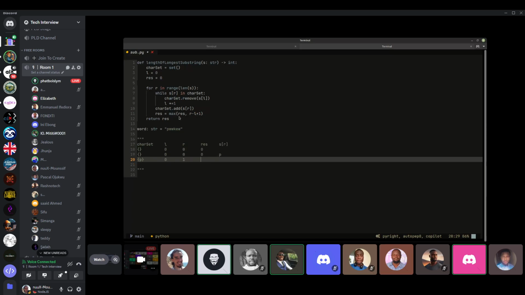So you evaluate your res on line 11. Your res was 0 before. It now asks you, what is the largest number between res and this calculation? Res was 0, R minus L plus 1 will give you 1. But R is still 0 here. It doesn't become 1 until you get to the next element. So this is 0 minus 0 plus 1.